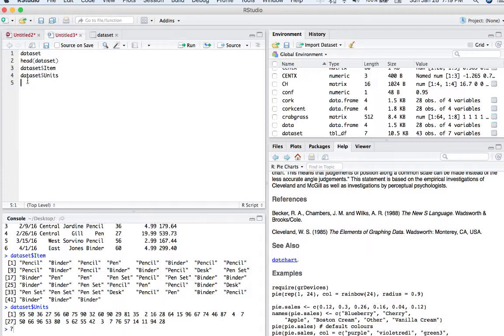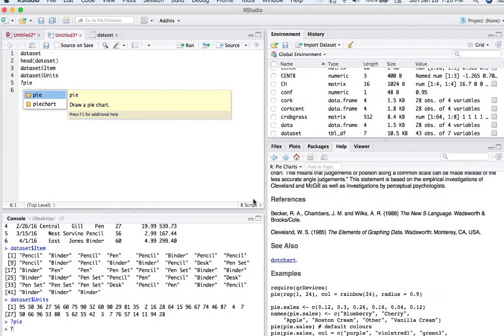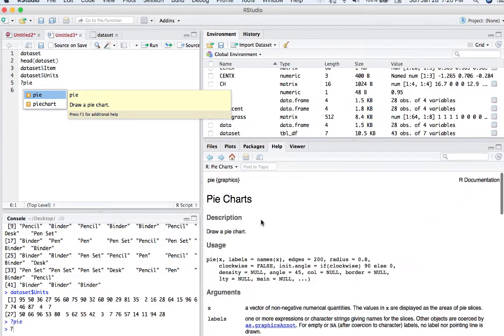And now I'm going to use pie chart and bar plot, but I need to know more about the command pie. So I type this way. Now you see you get the description in the colored area: pie, draw a pie chart. Yes, I need to know more, so I just run this. Once you run it, you will get everything about this.